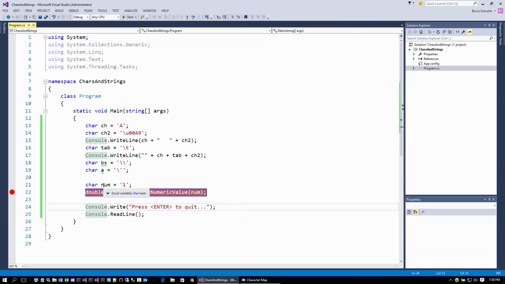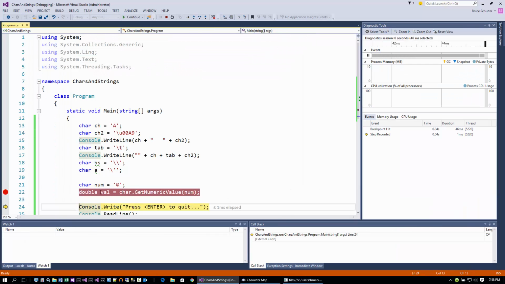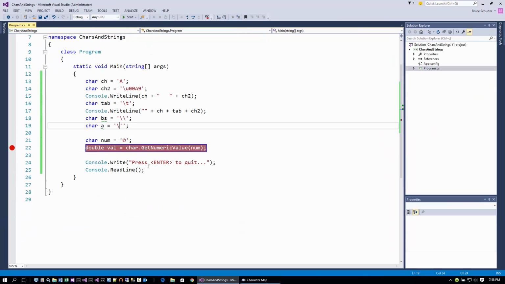If the character I supplied is not a numeric value, such as the copyright character, which I happen to know is Alt 0169 on the numeric keypad, and I run this code again, now you'll see val is -1 because it's not a numeric value. So that's a fairly useful method when working with characters. There are other methods like that, such as isDigit, isLetter, isLetterOrDigit, isLower, isUpper. All of these methods help you determine what is contained within your character.